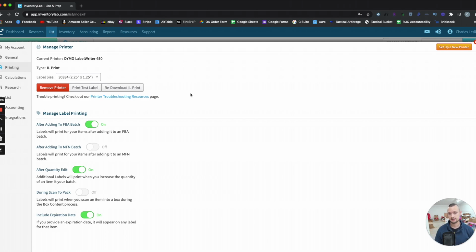All right, next, label printing. These are the 3 that we personally use. If you have any use for some of the other ones, you could do that. We want to turn on after adding to FBA batch. I'm going to show you guys what each of these does once we start the shipping. This just means if I add a product to list through Inventory Lab or adding to batch, the item label is automatically going to print out without me having to print it out manually. If you are doing merchant fulfilled batches, you can also turn that on. We don't mess with that here, so we're not going to worry about it.